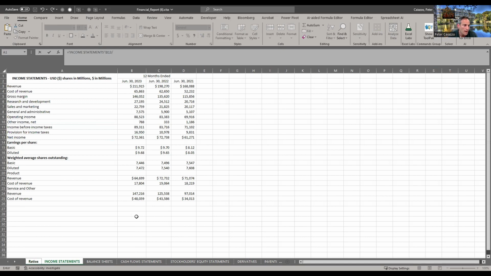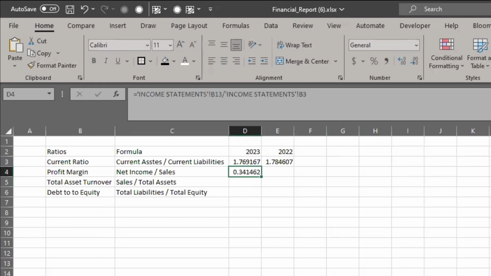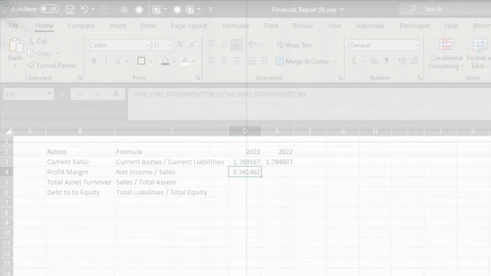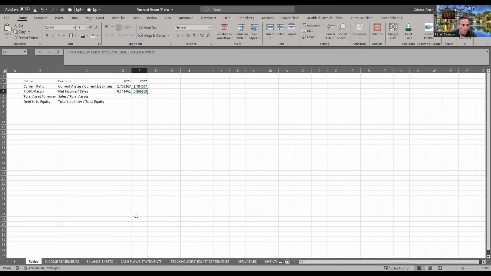We're going to divide by. We could do arrows to get everywhere. We could use our mouse. Arrows is probably quicker. Revenue and sales we'll use interchangeably for the purposes of this demonstration. So we'll find the revenue figure and hit enter. So profit margin 34%. Again, we can just hit Control R because they are right next to each other, so we don't have to redo the formula.